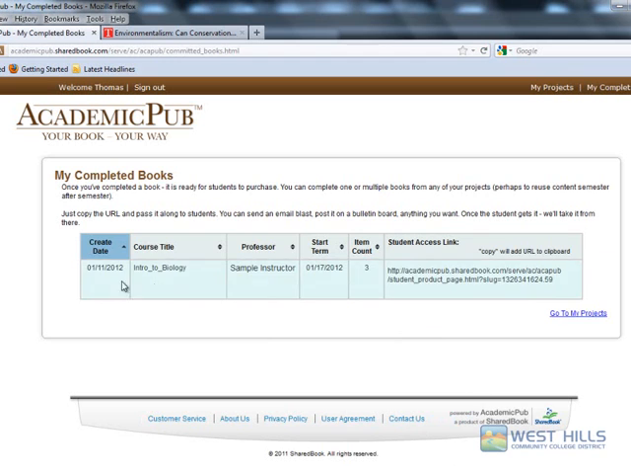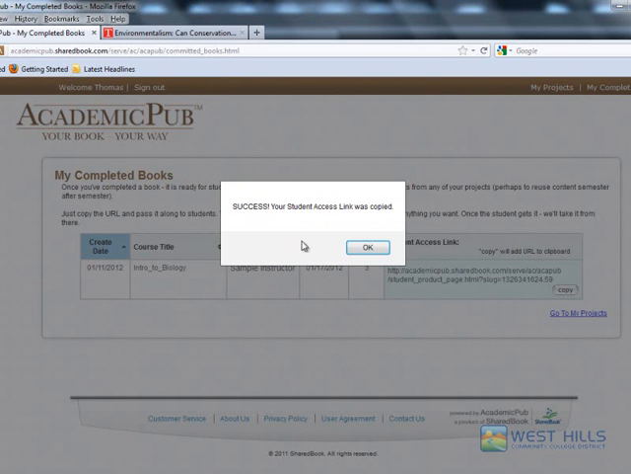Okay, so it's going to give me my completed book right here. I can email it to my students. I can post this hyperlink right here into the learning management system, my courses. And all I got to do is click on copy, and it says success. Your student access link was copied, and that is what can be pasted into the learning management system or emailed to the student, or it could even be emailed to the bookstore for printing purposes.